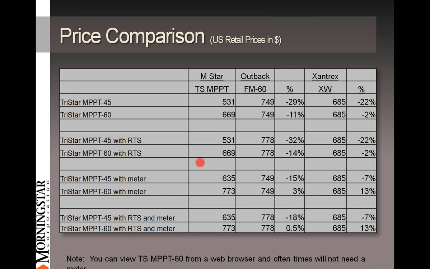Also, the meter is optional on the TriStar MPPT. With a lot of the new data functions, we're thinking that a lot of people might want to get data remotely or using our new web page, so that's an option. But more importantly, if you have multiple TriStars in a system, you don't need a meter for every single controller. With Morningstar's new hub, you're able to use one meter with a lot of different TriStars in the same system. So that's why we make the meter optional.